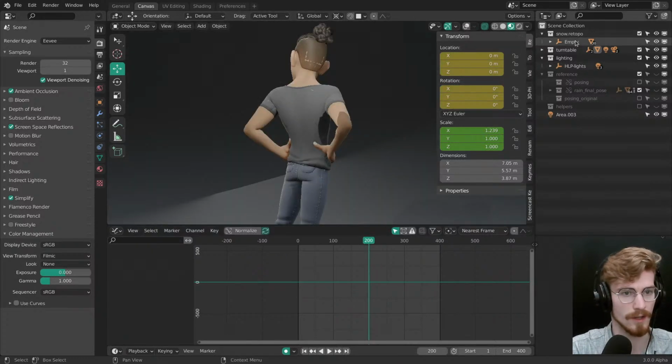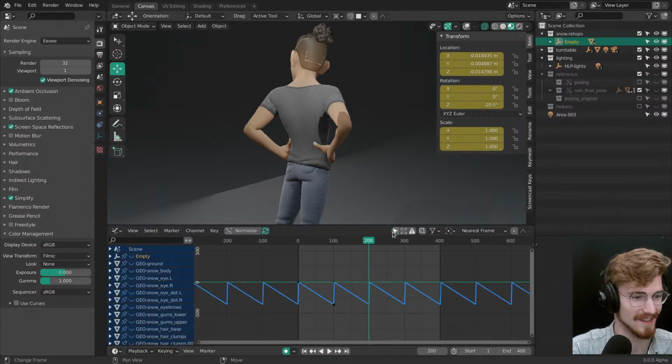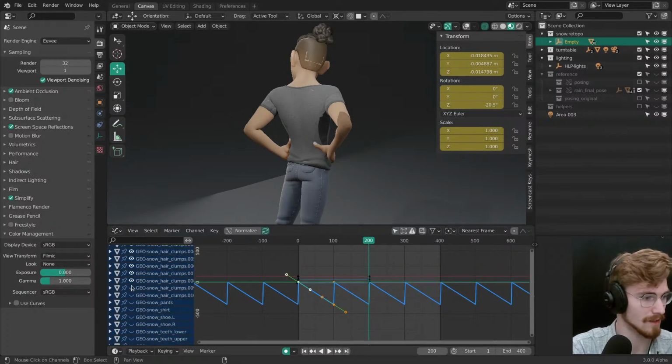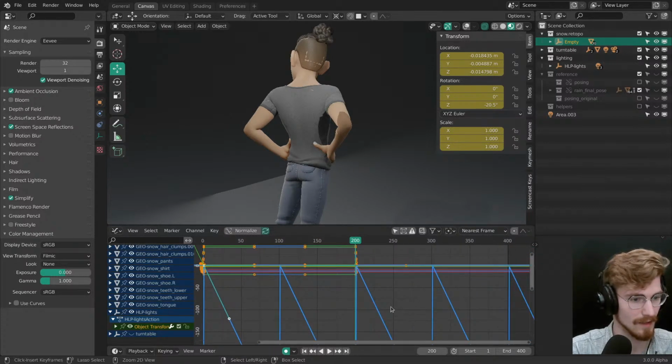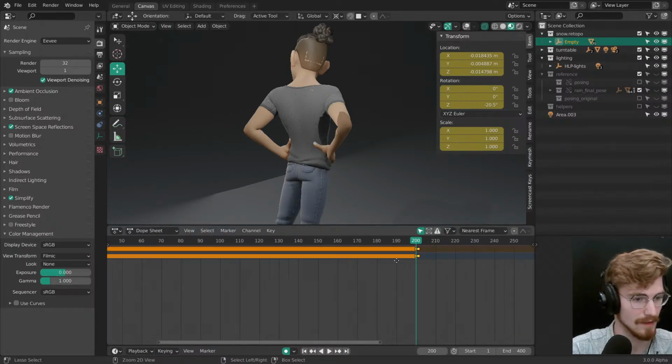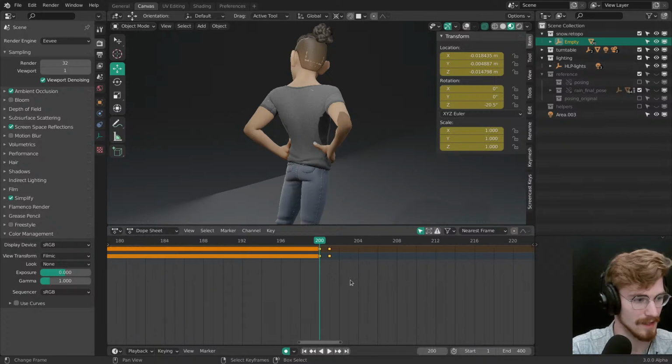There's something weird going on here. I'm going to show all the animation. So I noticed a bit of a bug here. But this is basically it.